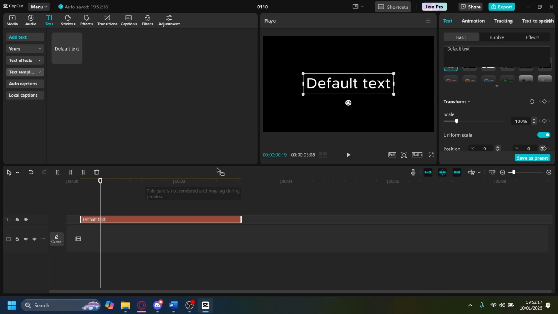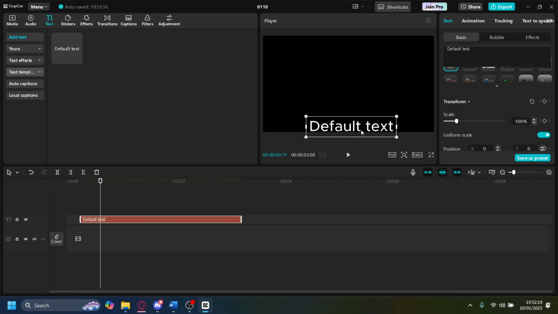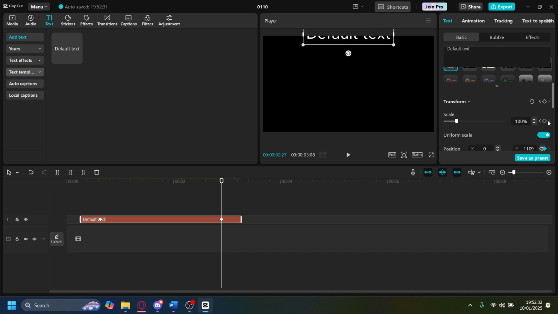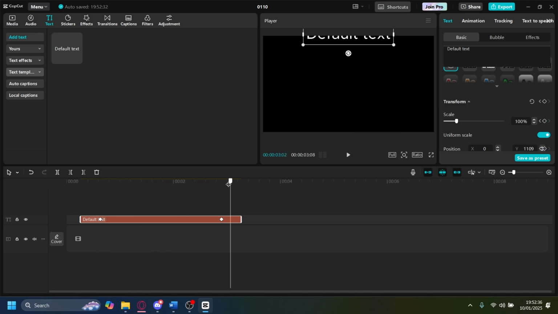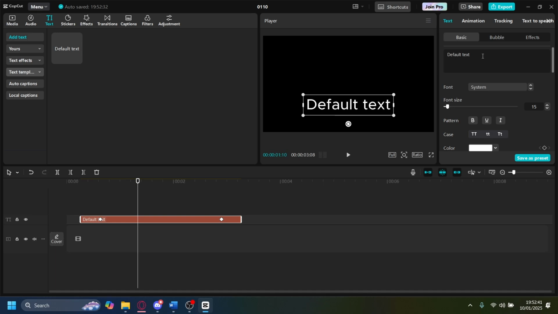So let's start. Let's put the text down here. We're going to keyframe it here. And then let's go to the 2-second mark, put it all the way up and keyframe it there. Now you'll see it'll be like a rolling text, like this.